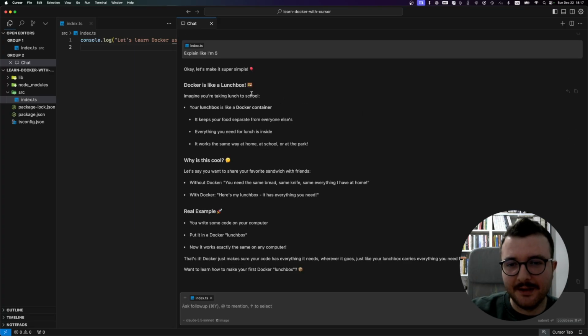Super simple. Docker is like a lunchbox. Imagine you're taking lunch to school. The lunchbox is like a Docker container. It keeps your food separate from everyone else's. Everything you need for lunch is inside. It works the same way at home, at school, or at the park. Okay, that's nice.